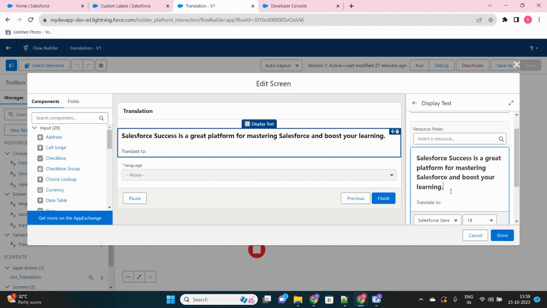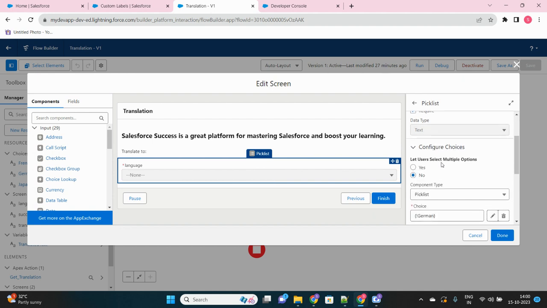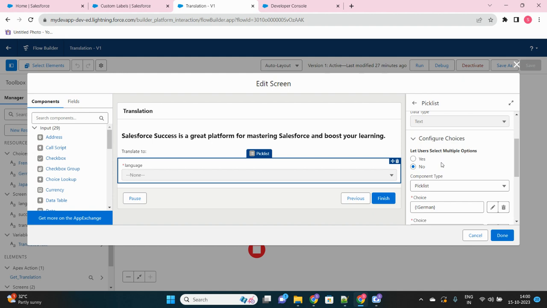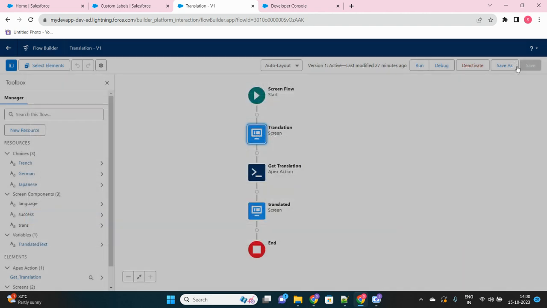Then beneath that you will see "Translate to". This is just a message for the user about which language they want to translate the above text into. Then the second element is a pick list, where the user will select the language. Here I will give you a very important piece of information: while you are configuring the choices for this pick list, make sure the value of those choices is exactly the translation code of that language. Let me show you what I'm talking about.